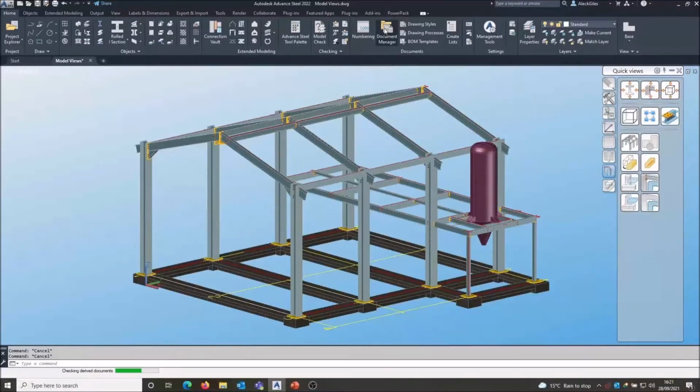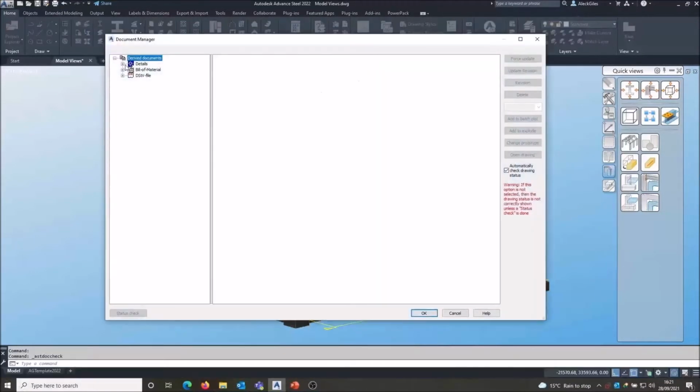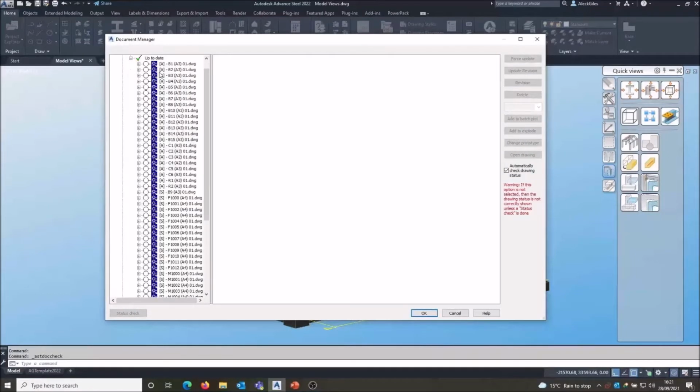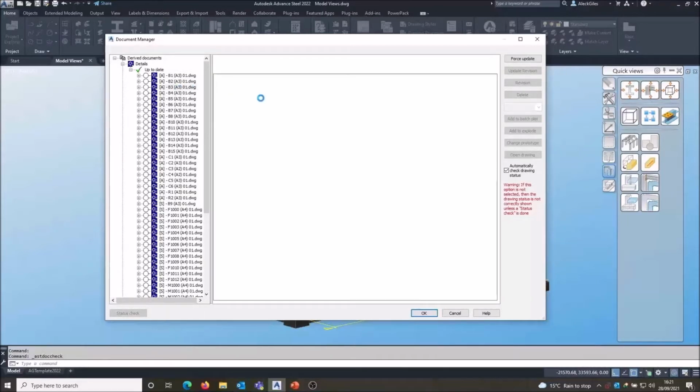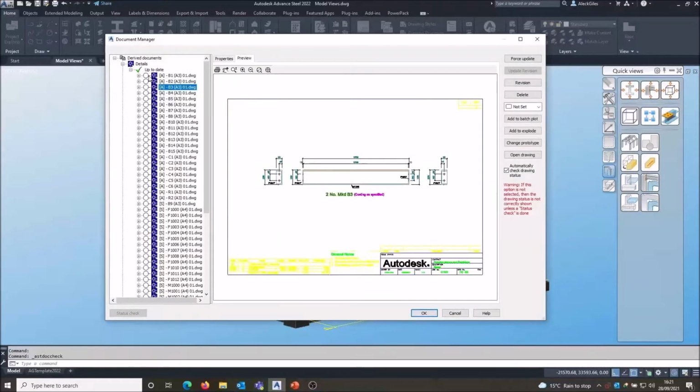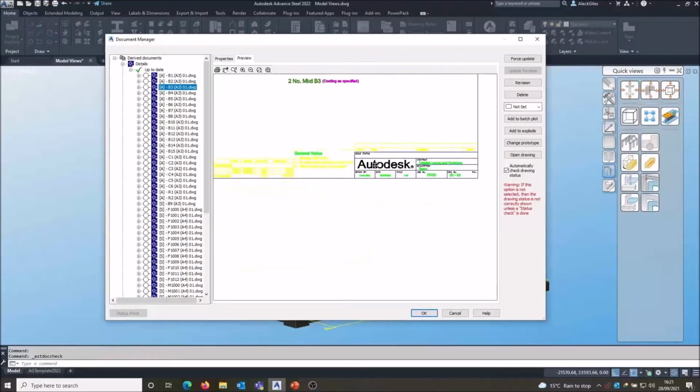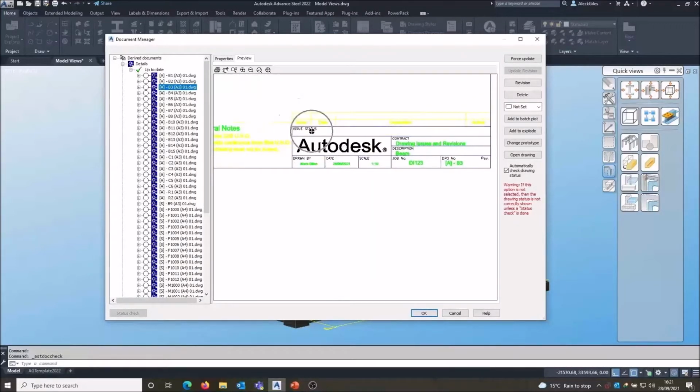So we go into Document Manager and we look at our drawings. There you go, lots of drawings on this project. And you'll see they all have an empty white dot in front of the name. And if you have a look in the drawing itself, look at the title block. There's a line there saying issue status, which is currently blank. And the drop down on the right hand side currently says not set.